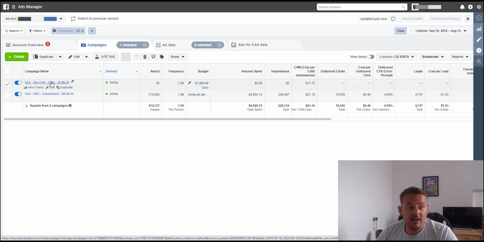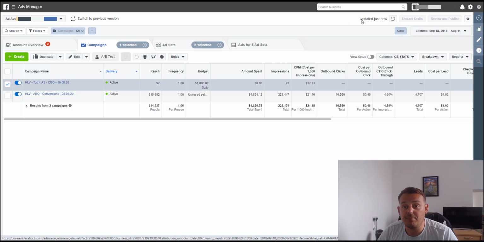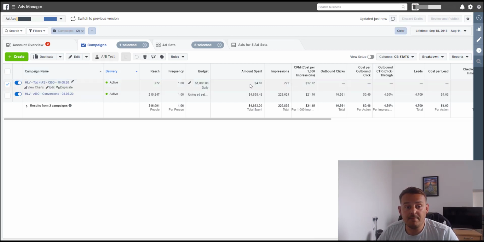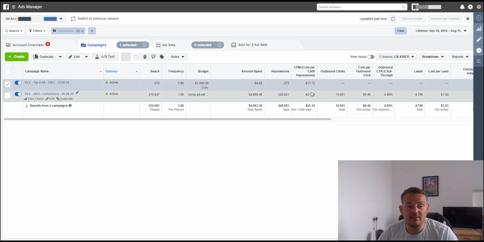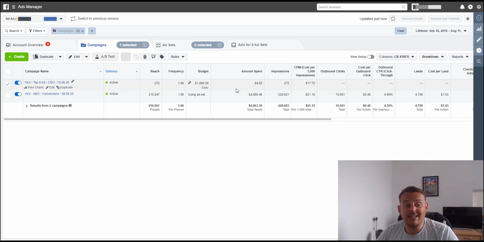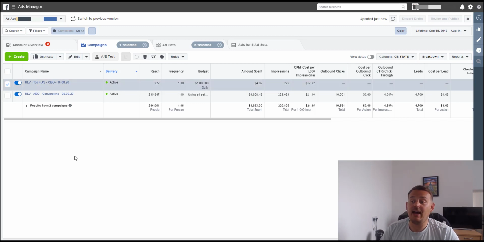So we launched this and let's see what goes on. It's literally just launching. You can see it's just picking up impressions now. $4.82 spent, no clicks because it's a little bit delayed, but we should start to see them come through. And again, we'll just see how we go. So that is how I like to scale. It's one of the strategies that I use that works really well.